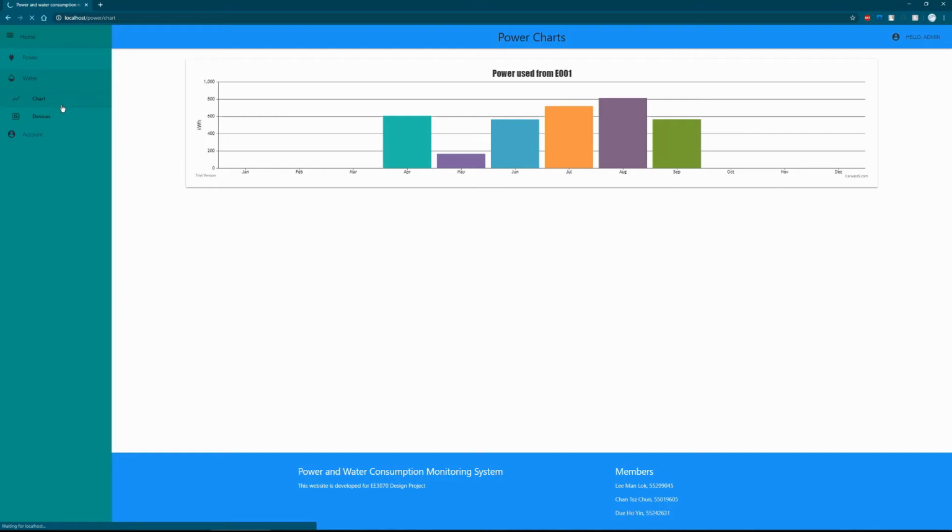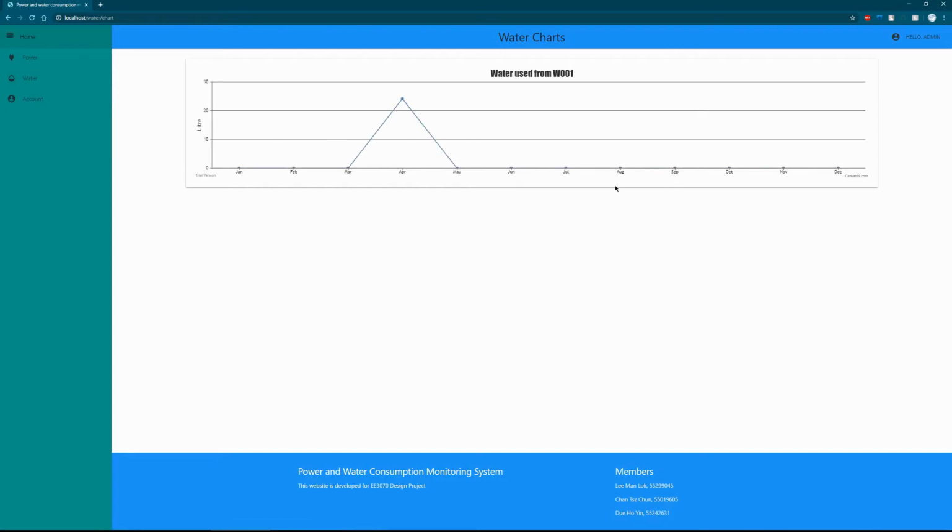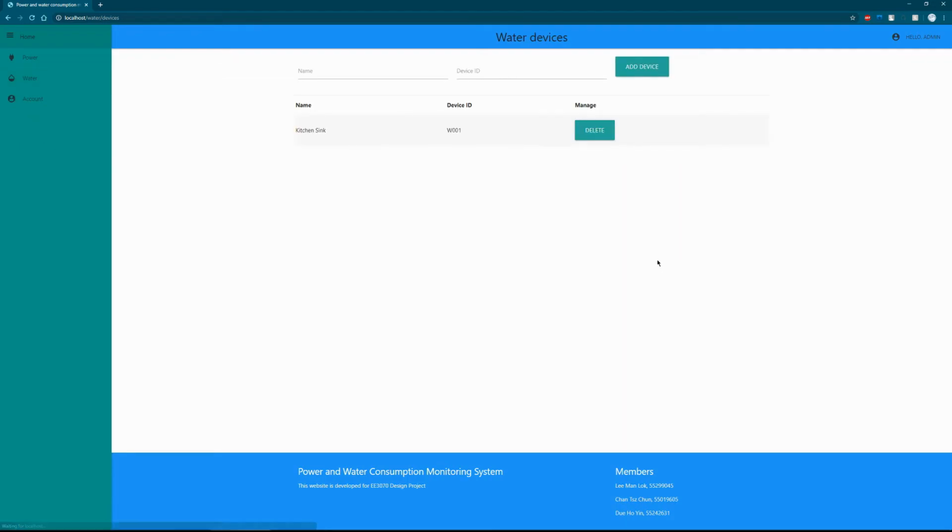Same for the water type. Here it only shows W001 for the water device. And we can go to the device page. So we have only one device. Let's say we want to add another device, such as bathroom sink.